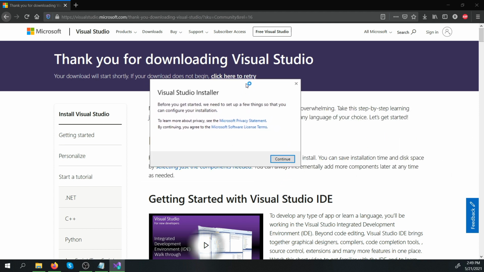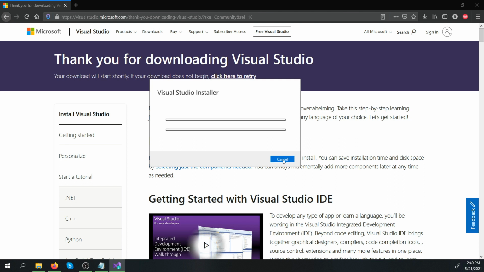So once I open it here, it's going to say, before we get started, we need to set up a few things so you can configure the installation. So I'll just hit continue. And it will download a few files to go about installing it.